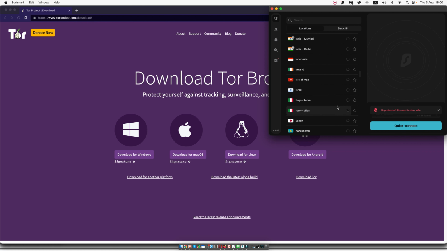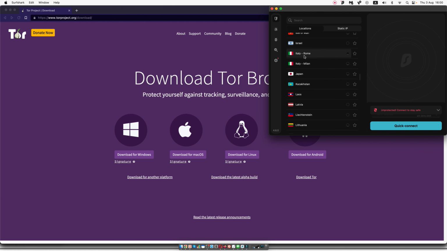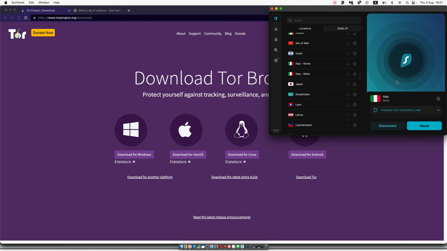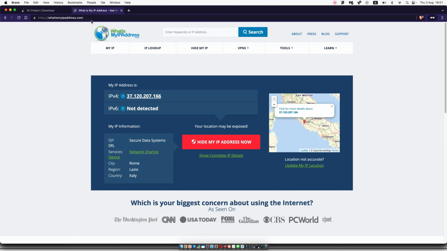All you need to do once you've downloaded Surfshark is select a location. Let's say you wanted to do Italy, Rome. You just simply connect to it by clicking on it, and that's going to actually change your IP address as if you are in Rome. So after a few seconds, you'll be able to connect to Surfshark's VPN in Rome, and it looks as if I'm in Italy. If I go to whatsmyipaddress.com, you can see that right now my ISP and my computer thinks that I am actually in Rome in Italy.